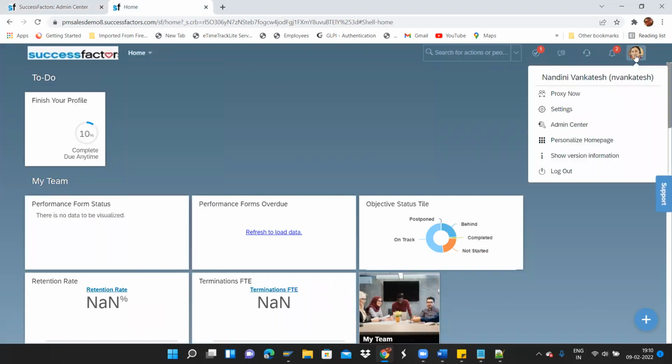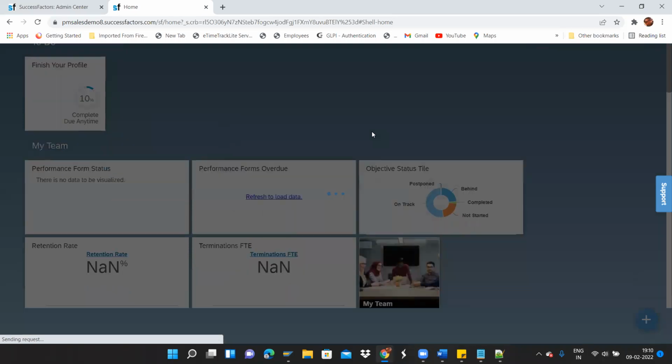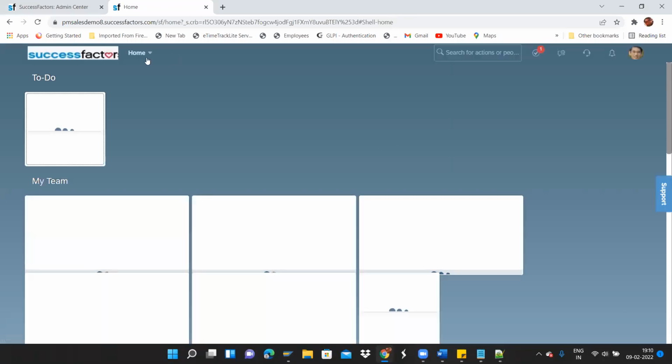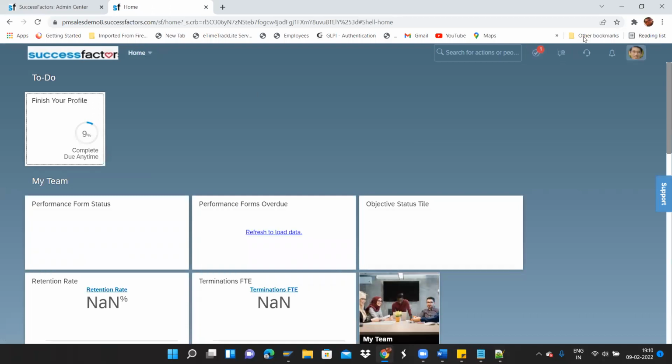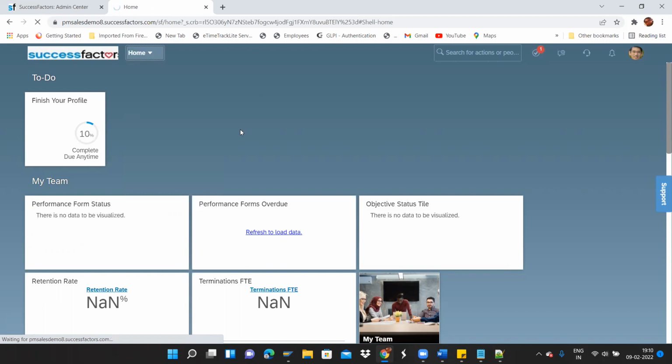For example, if I proxy now, I'm proxying on behalf of one employee. He is not a super admin. Alan Chong is not a super admin. Okay, I'm proxying. Now I am an employee, not a super admin. After proxying, the system will identify me as an employee, not a super admin. Let me just proxy. And as I am now Alan Chong, I will be going into my employee file to see my details.